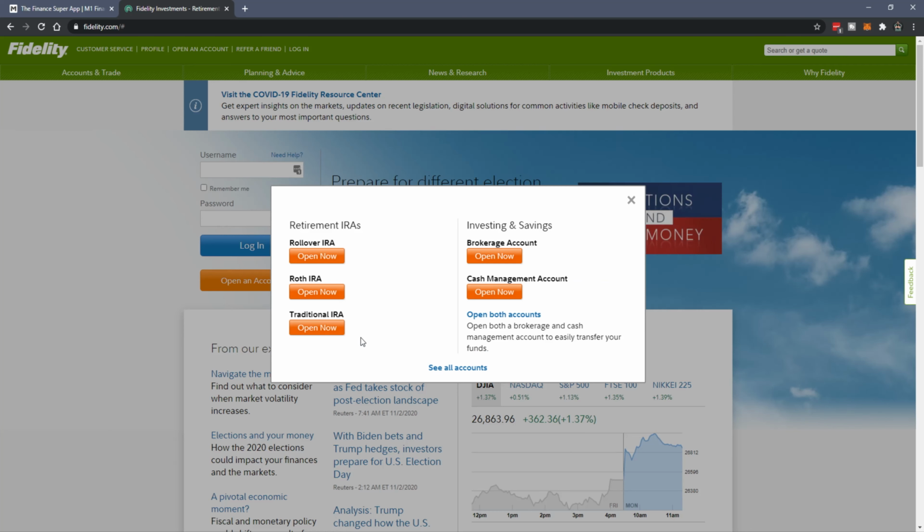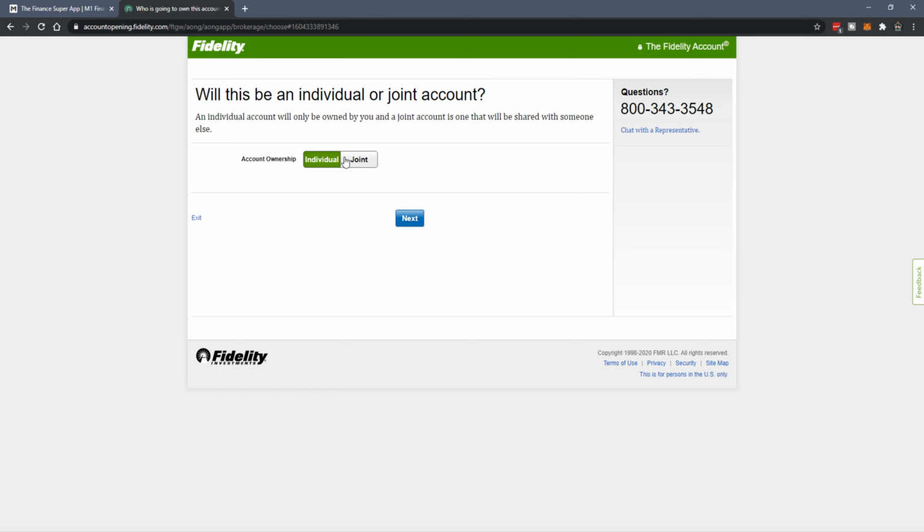You choose which type of account it is. I do have a Roth IRA with them already, but right now the account I'm moving is a taxable account. So if you have a similar thing, you would open a brokerage account. You just click open now. You say whether it's an individual account, if it's just going to be you on the account, or you want to set one up with your spouse or your partner. But for me, I'm just going to have an individual account. Just press next.